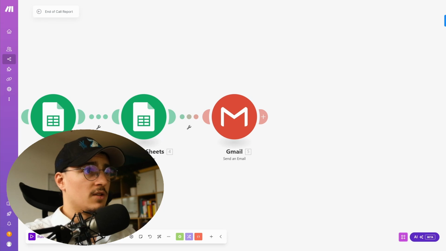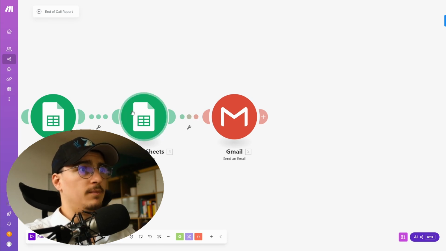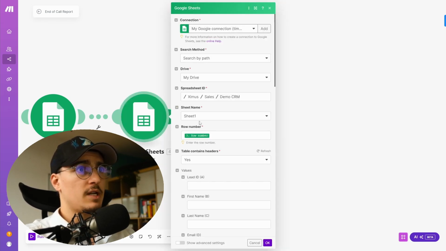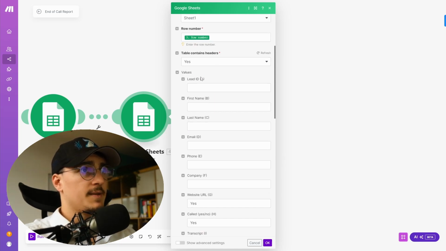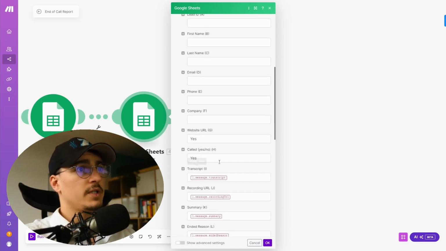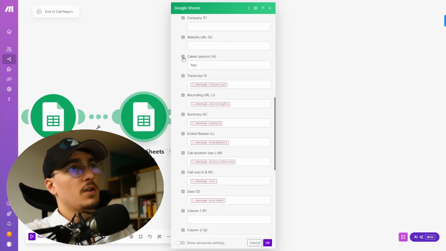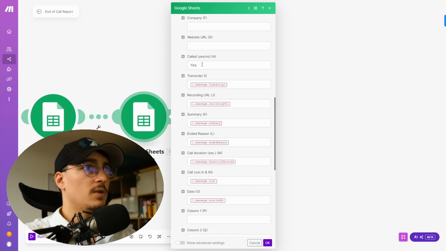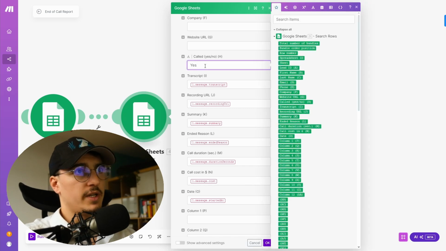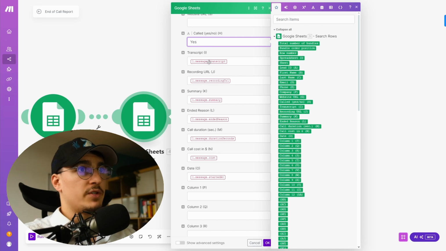The next one is Google Sheets update a row. Click on it, map the demo CRM, sheet 1, row number is the row number which we are getting from the Google Sheets search rows in the front. This table contains headers yes, then skip the next few entries, go up until website URL, delete the yes. We will update the yes/no again to yes, just to make sure that we actually have the yes in there. And in the transcript, map the transcript.